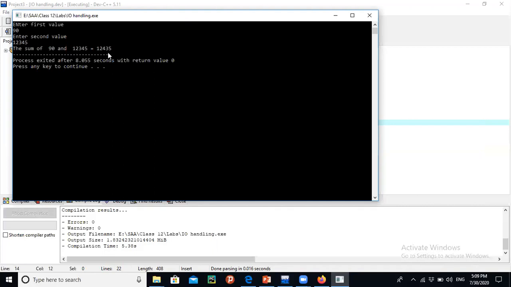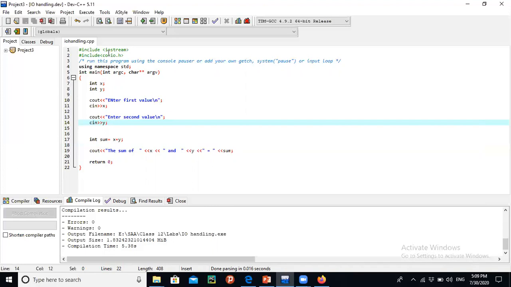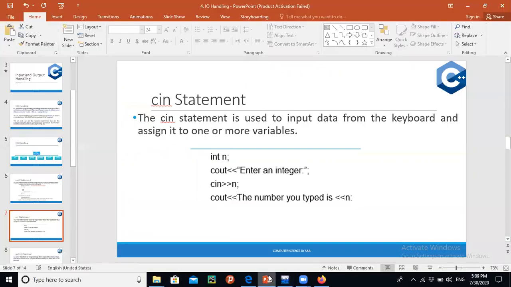So in this way we can write interactive programs. So by using the cin statement, we can get the values from the users in the easiest way. I think you have got my point, and it is very easy.